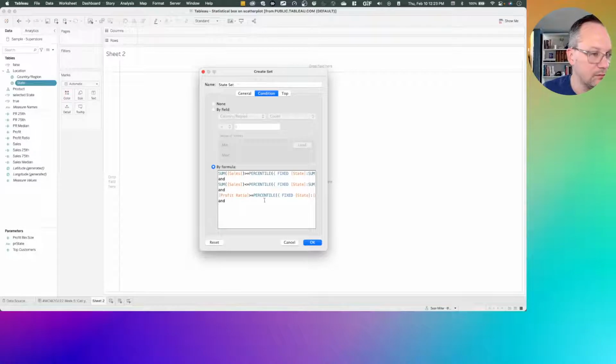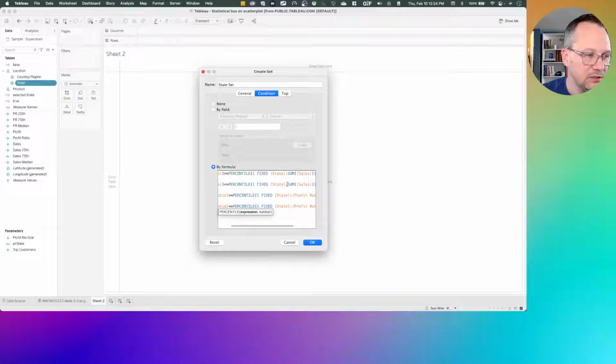And profit ratio is less than or equal to, copy, paste, percentile fixed state, profit ratio of the 75th percentile. All right, so Tableau has given me the all clear, the thumbs up. Tableau likes this conditional formula. I'm not getting any red squigglies or anything like that. So now it's time to test to make sure that we did it right.